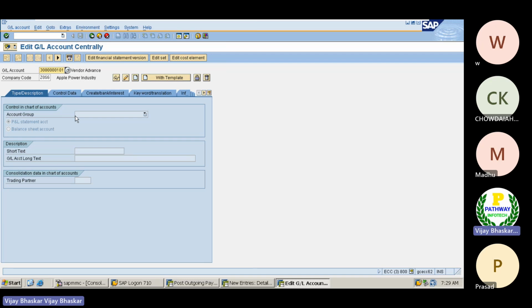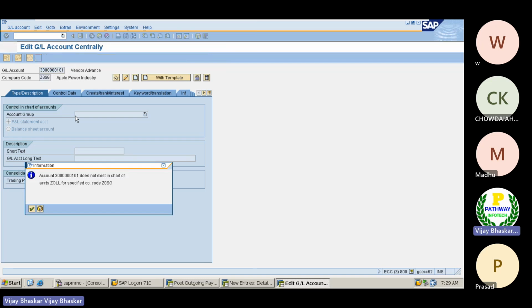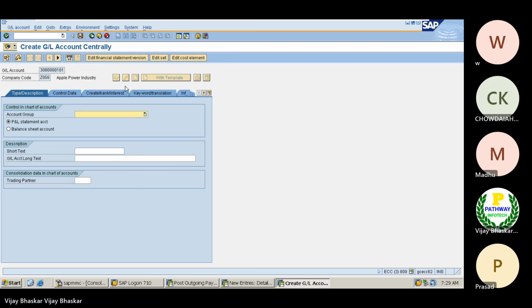Let me create one. Okay, not created. It's a P&L account. It's a revenue, sorry, it's a revenue related account. Okay, then I'll put it here as the cash discount. Cash discount received.